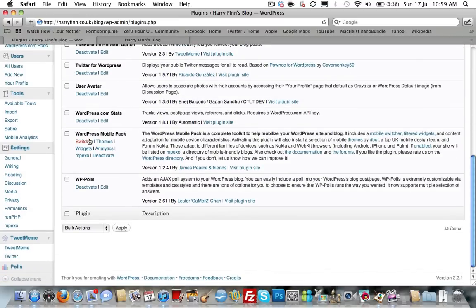The next plugin down is WordPress Mobile Pack. It basically just installs a mobile theme. So if you go to harryfinn.co.uk/blog on your mobile device, it should come up with m.harryfinn.co.uk/blog, and it should just show you a really basic theme of my site. At some point I will get around to designing a mobile theme so it looks a bit nicer, but most smartphones either allow you to see the full site anyway or display it a bit nicer. The final one I've got on here is WP Polls.